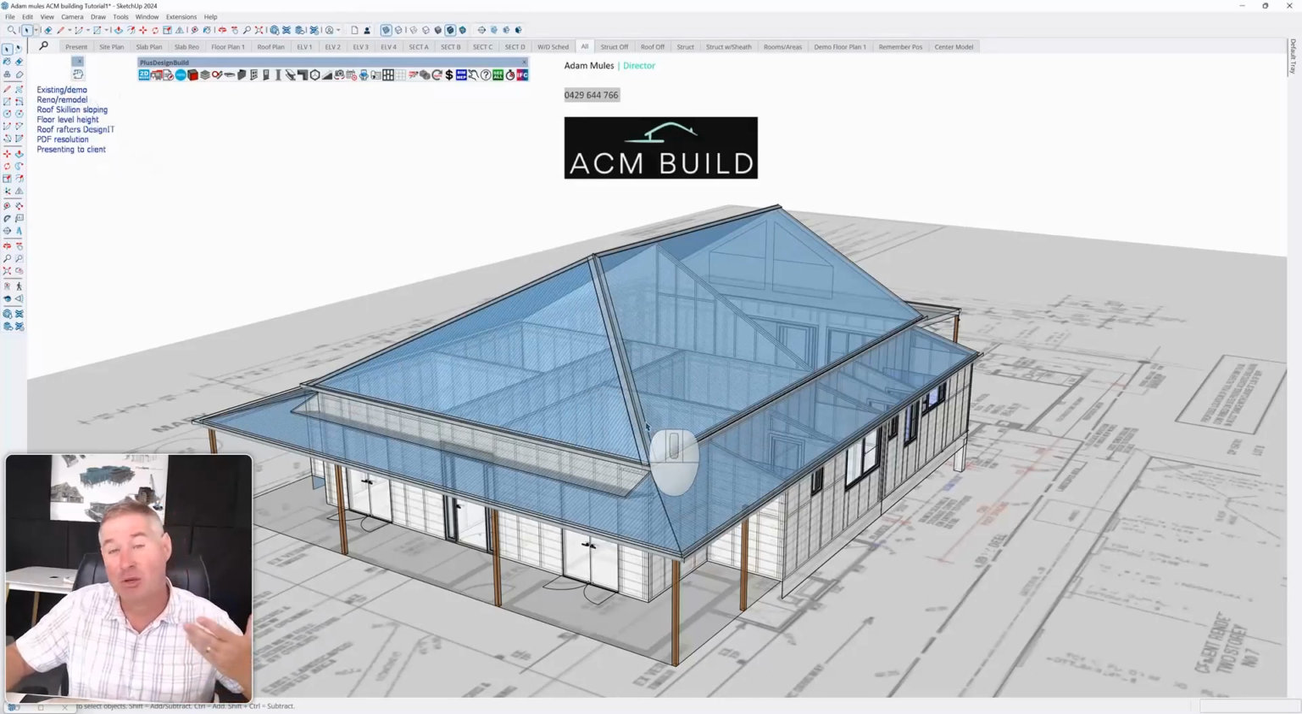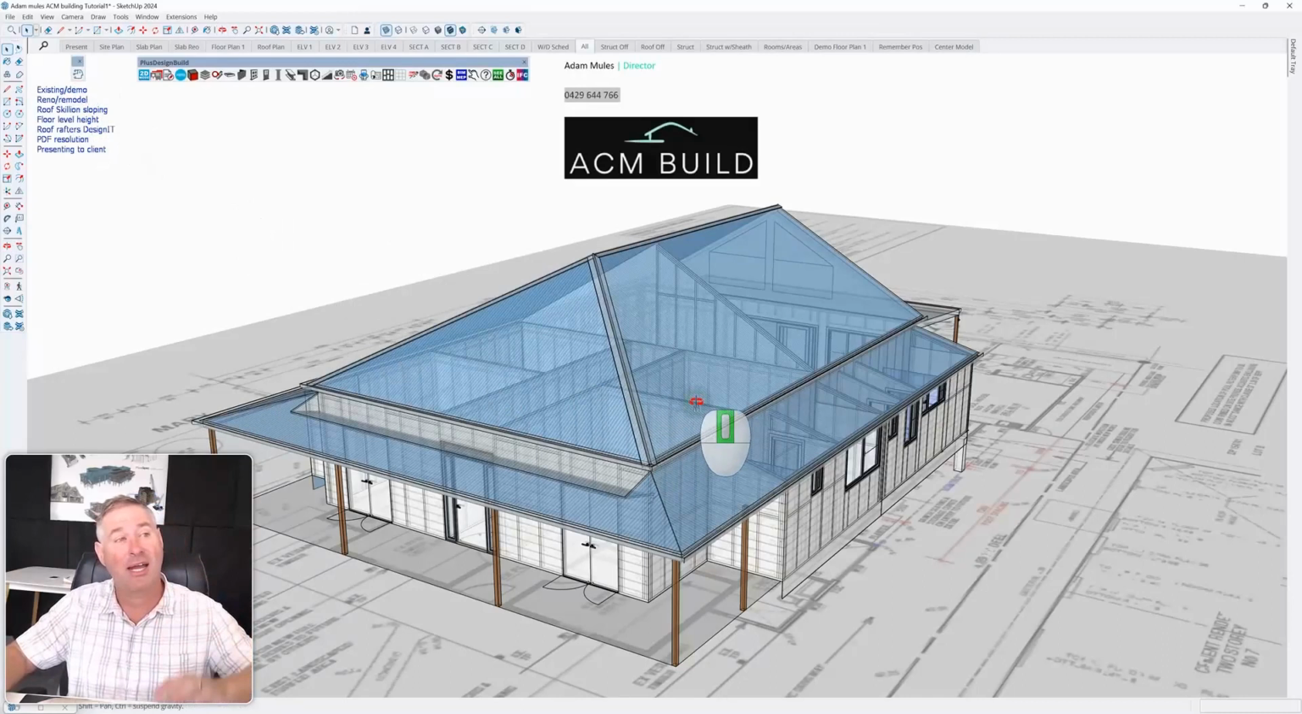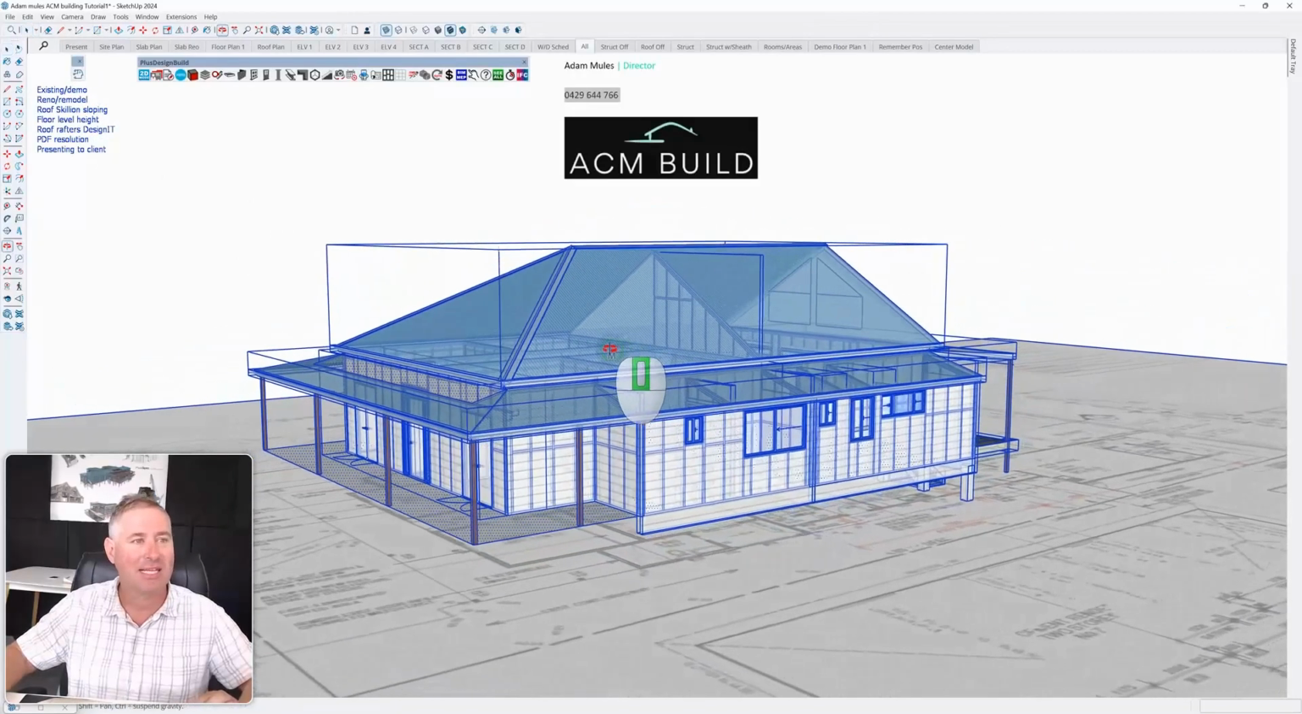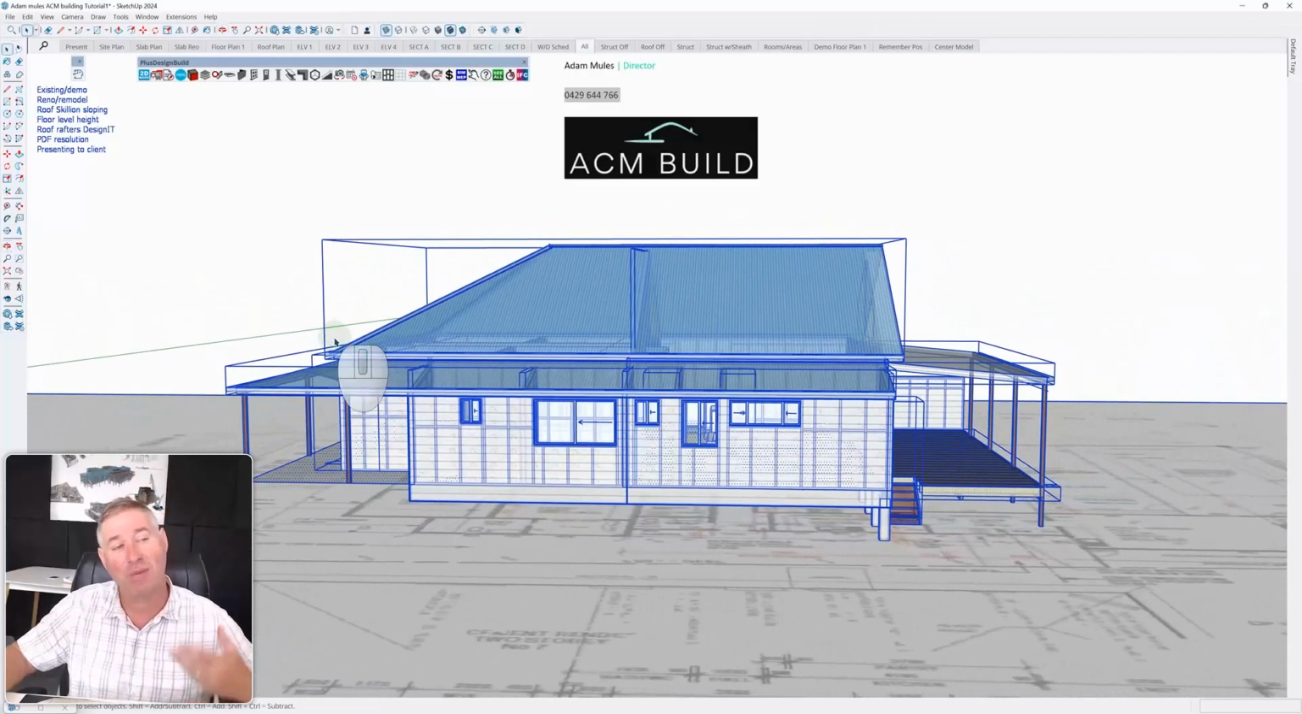And basically, because this is a remodel or a renovation extension, I would have actually changed it. So if I went Control A here, you'll notice that it selected everything, but nothing is red, which means that when Adam drew his walls, he didn't actually draw them in as existing and new.